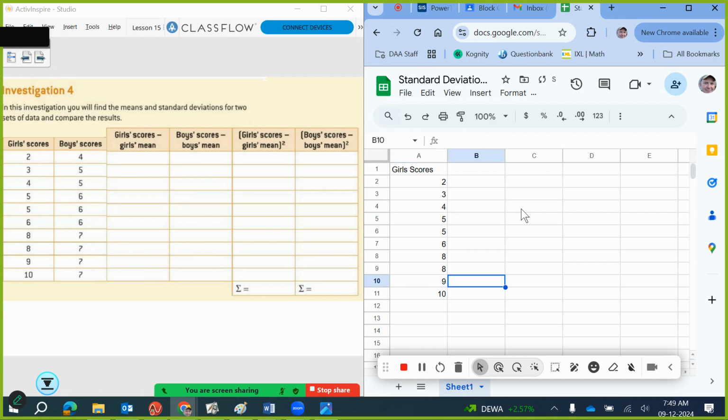Using a spreadsheet like this is useful for us when we're doing our investigations, and the skills that we're building here are to help you with your IA next year when we do our IA. So we'll type in the two sets of data that we want to investigate.